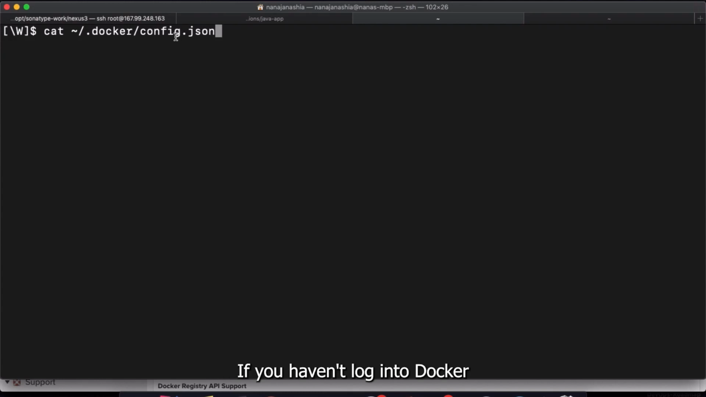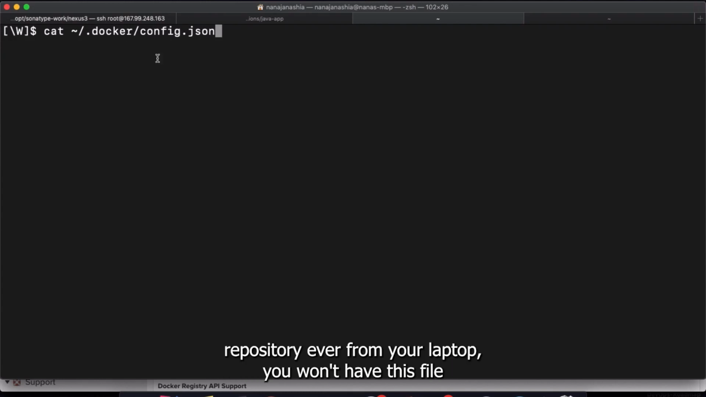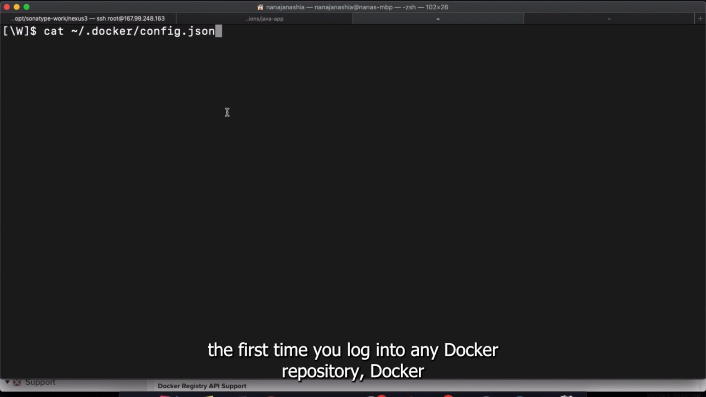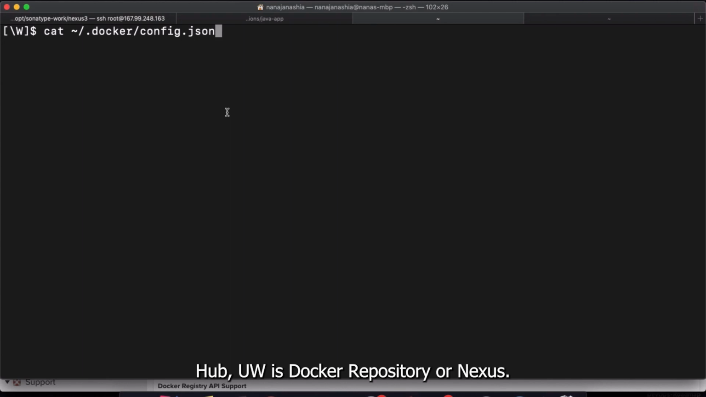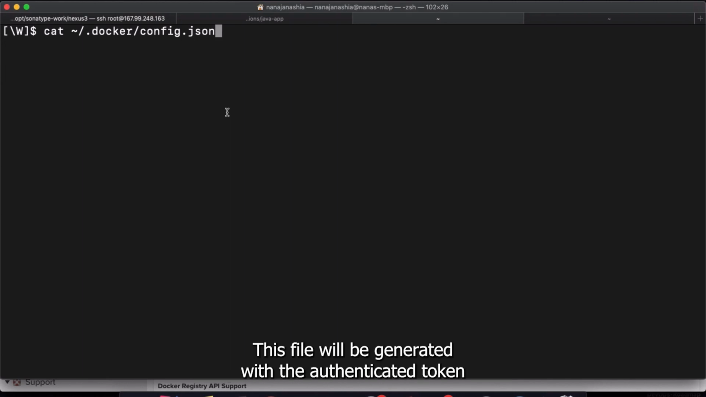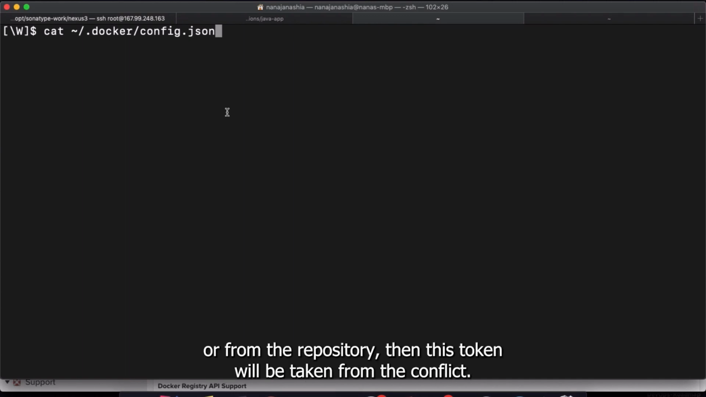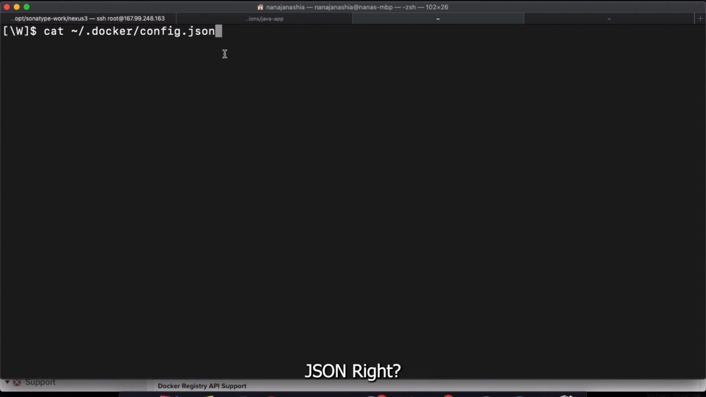If you haven't logged into a Docker repository ever from your laptop, you won't have this file. The first time you log into any Docker repository, Docker Hub, AWS Docker repository, or Nexus, this file will be generated with the authentication token inside. And then this token will be used every time you interact with that repository. So if you push images, if you pull images into that repository or from the repository, then this token will be taken from the config.json, right?